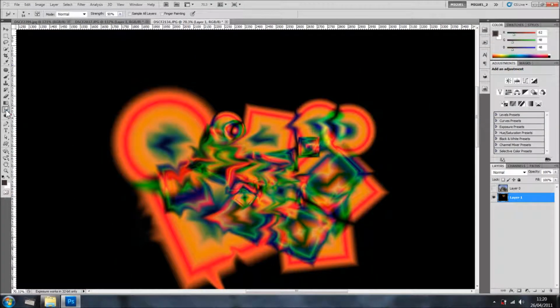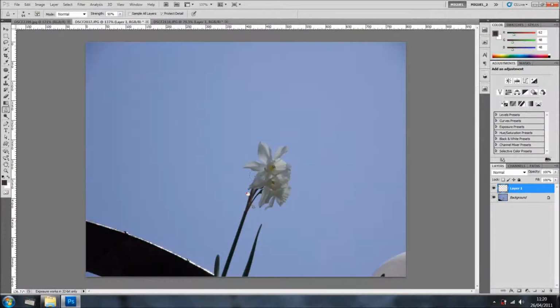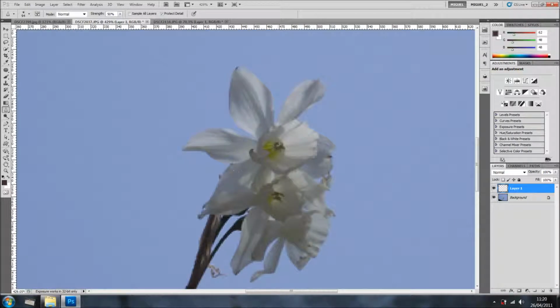Smudge tool. And now we've got the sharpen. Let's see this photo. If you want to sharpen this photo slightly, we can just click and try to sharpen. Probably not the best option.